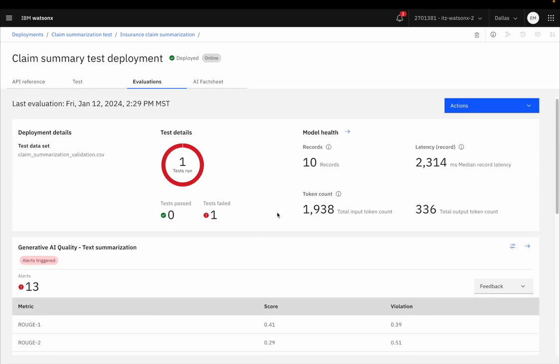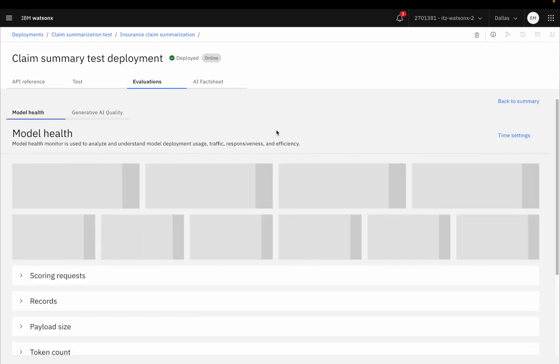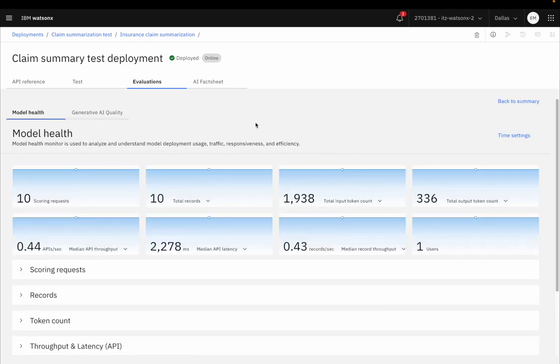Over here, we've got some model health metrics, and this is going to tell us about the throughput of the model. A lot of concerns with using some of these models is how much compute it is taking, right? How many resources is it using? A lot of these can be very compute intensive. So this provides us a way to track that with throughput, latency, and token count, giving us a good picture of how the model is doing.